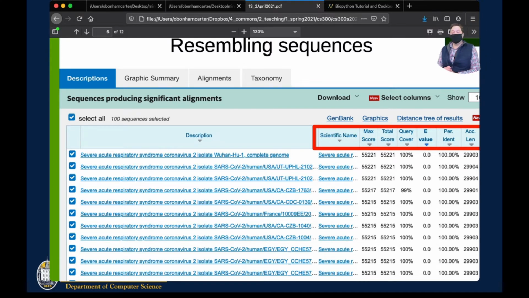Maybe it's a mutation of some sort. Maybe it's an insertion, or maybe it's a deletion.